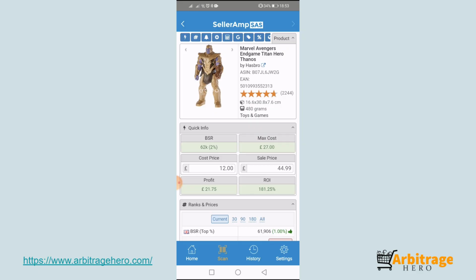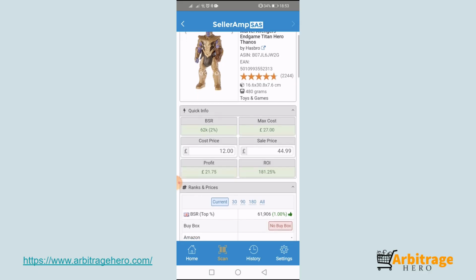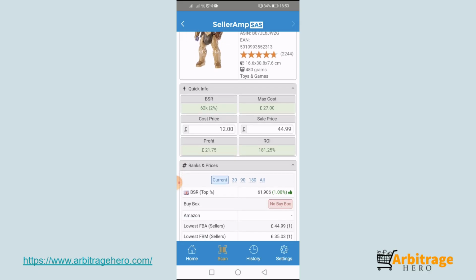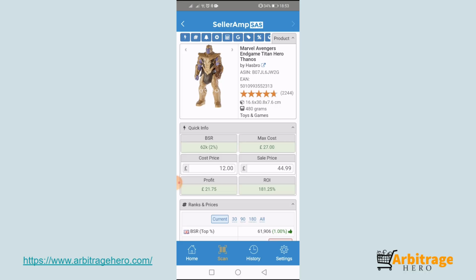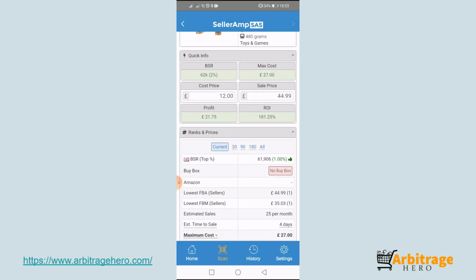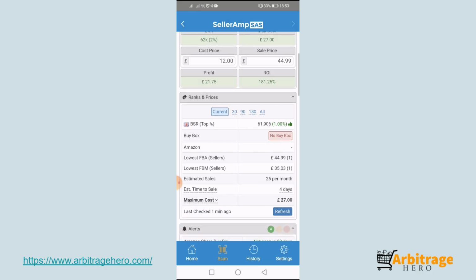You can enter the price, which I have already entered, and you can see that at the moment I can make 181% ROI, and the profit would be £21, which is pretty good profit for the product. You can also see that this product has a pretty good sales rank, which is 61,000, and for toys that is pretty good. So I would personally go and buy that product to sell on Amazon.